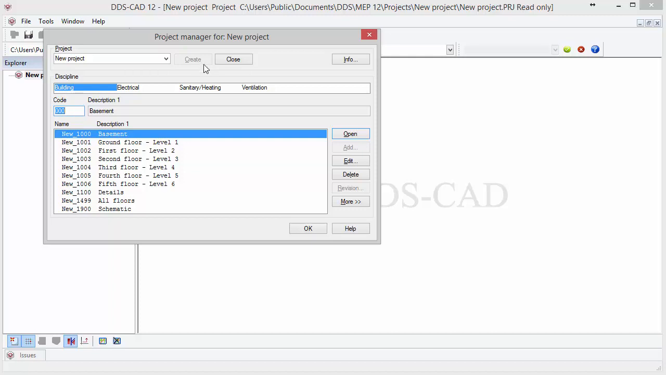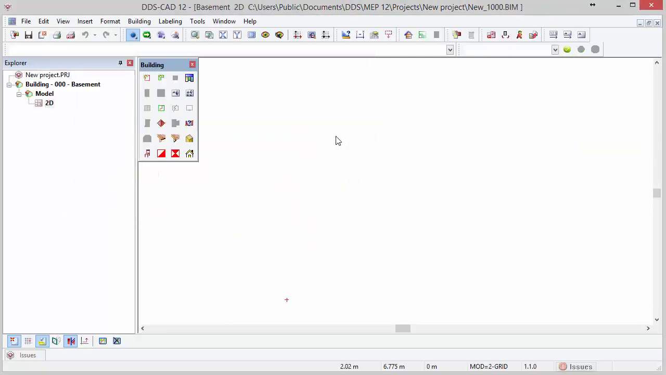To open a model, select one of the disciplines and the corresponding story, for example, building and the basement. Next, click on Open. Once the model is opened, it will be displayed in the Explorer.